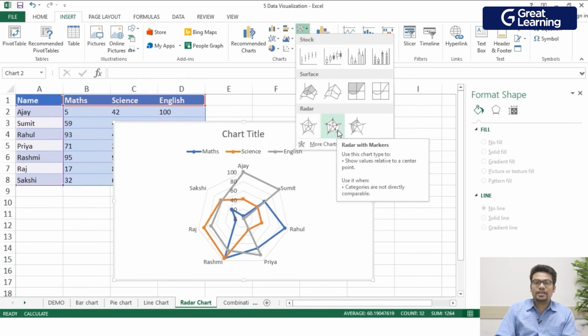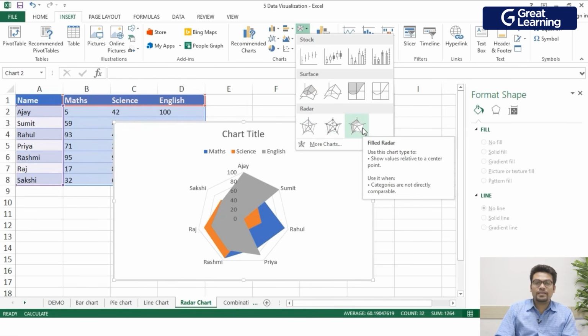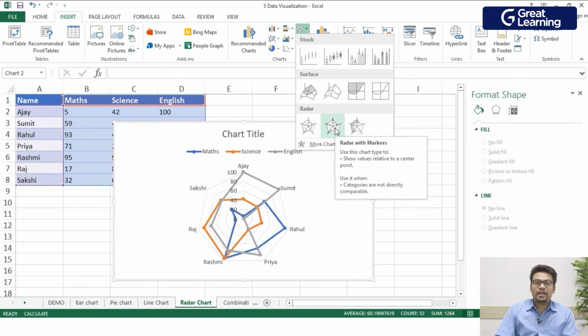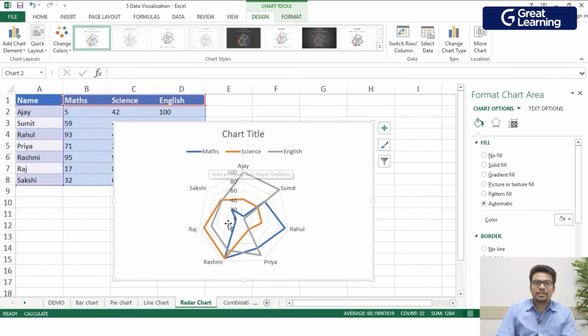So you can have 3 different types of radar charts. The area could be filled with color. You can have a radar chart with markers as well at the positions where it intersects with a categorical variable, or you can have a simple radar chart. So we will try to make a simple radar chart in this case.